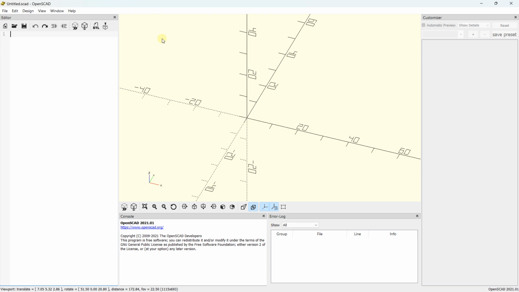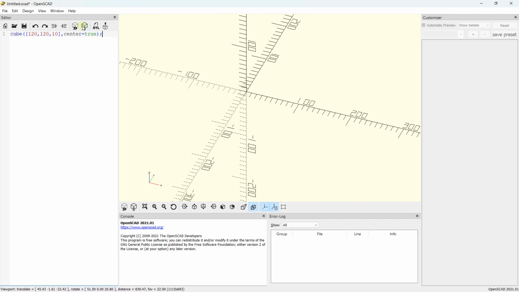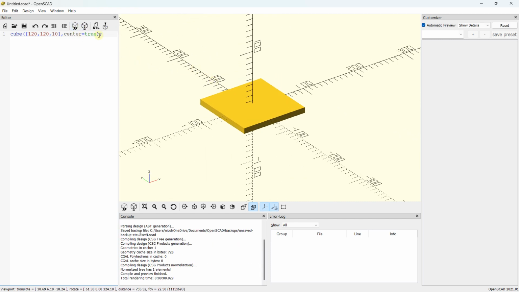So let's start with the creation of these models. First, I will go on the left and I will define a cube. And this cube, I will define a first value with 120, a second value with 120. I will enter a height of 10, and I will just close my bracket and comma center equal true. And after I will finish with my parenthesis and semicolon, I will zoom a little out to see the render of this element.